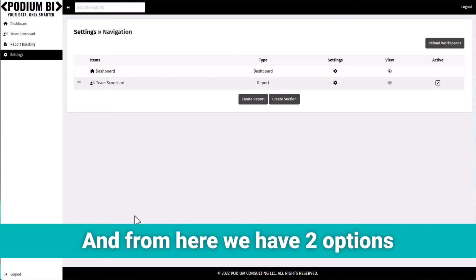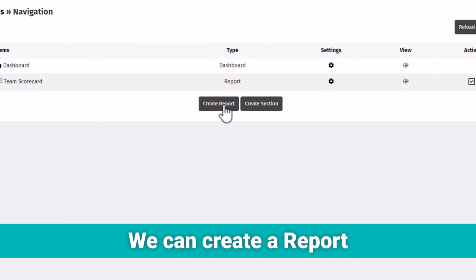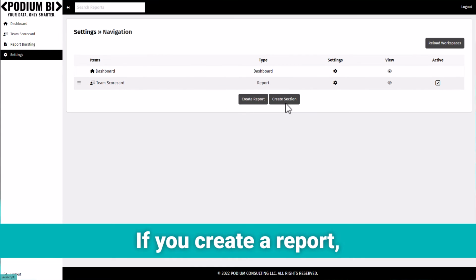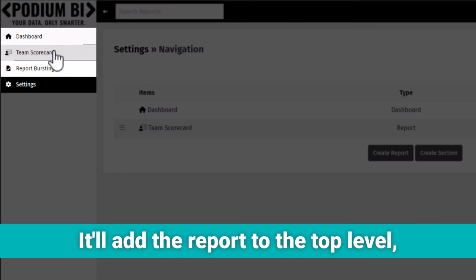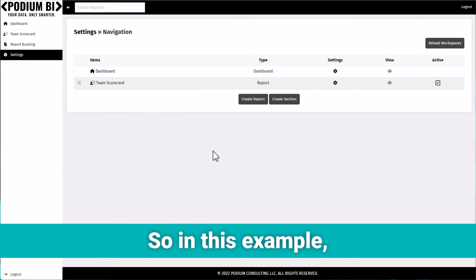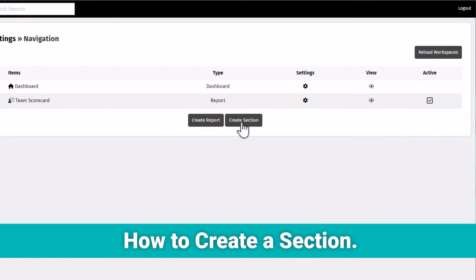And from here, we have two options. We can create a report or we can create a section. If you create a report, it'll add the report to the top level, just like it did for Team Scorecard. So in this example, I'm going to show you how to create a section.